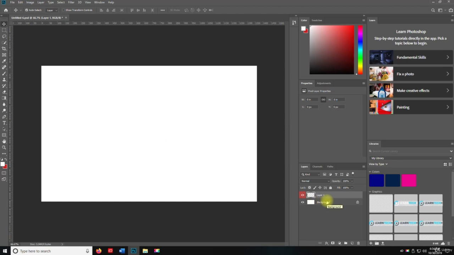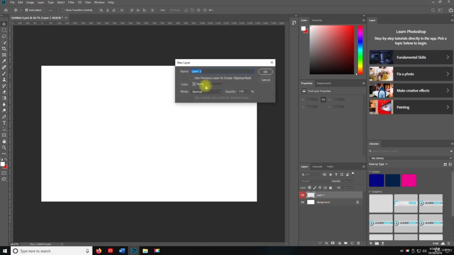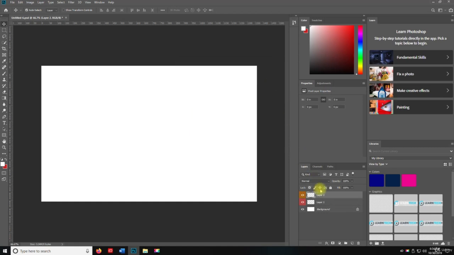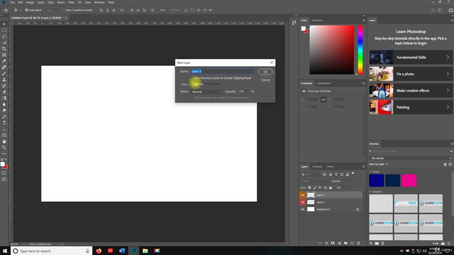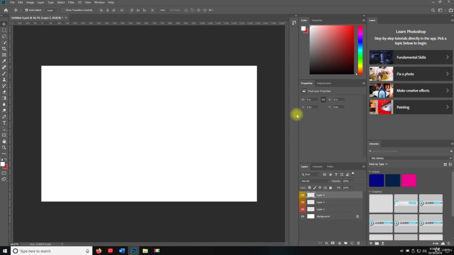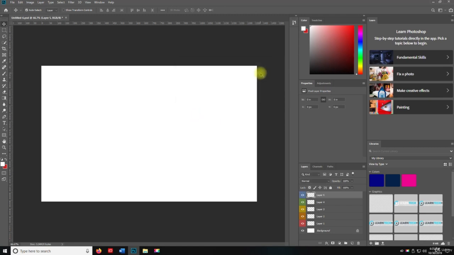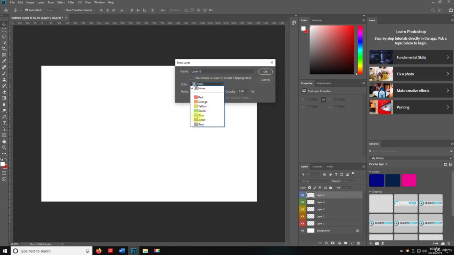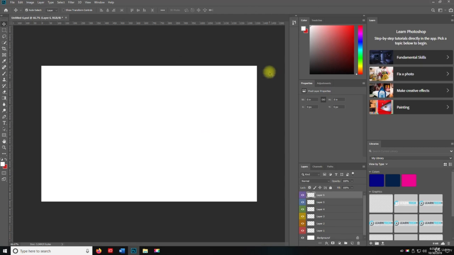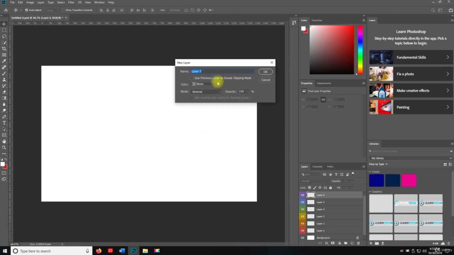So if I do another one, let's do Shift Control N, and let's give this one orange. We'll just keep it layer 2. And then let's make another one, and we're going to give it yellow. Then we'll make another one, and we're going to give it the color green. And we'll do 3 more: blue, violet, and then gray. So we should have a total of 7 new layers that we've created with this keyboard shortcut.